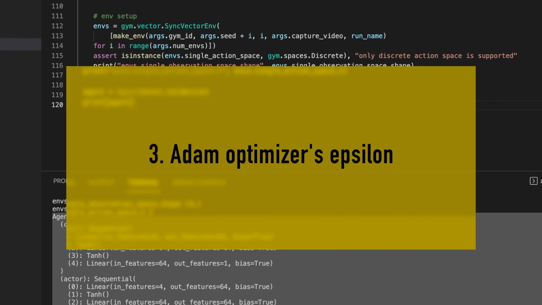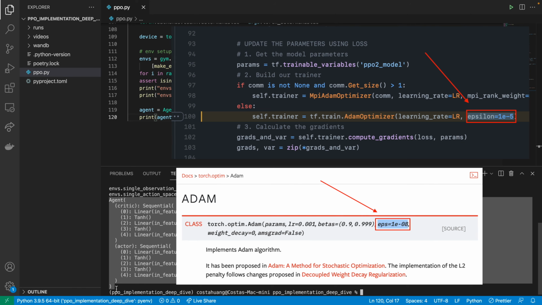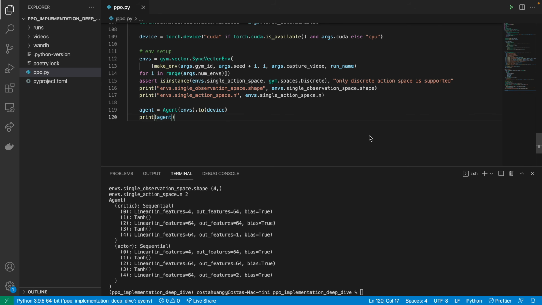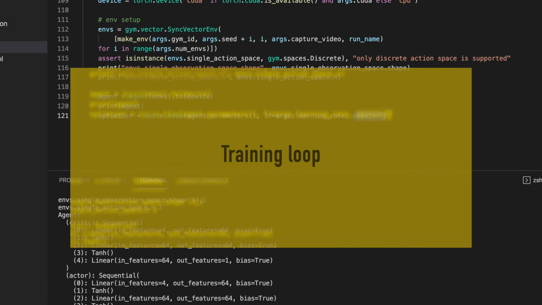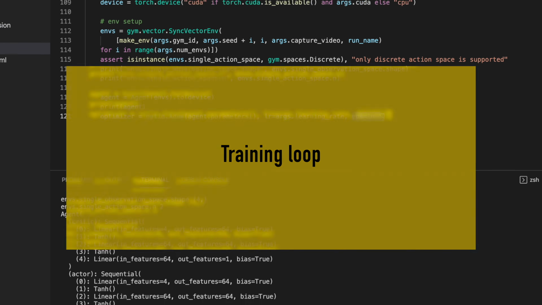The third implementation detail is to set up the Adam's epsilon parameter correctly. By default, PyTorch's Adam optimizer has epsilon parameter to be 1e-8. However, the original implementation uses epsilon equals 1e-5. Here, we create the Adam optimizer with respect to the agent's parameters, set up the learning rate, and match the epsilon parameter of 1e-5. Our next step is to understand the training loop and subsequently set up the storage variables.